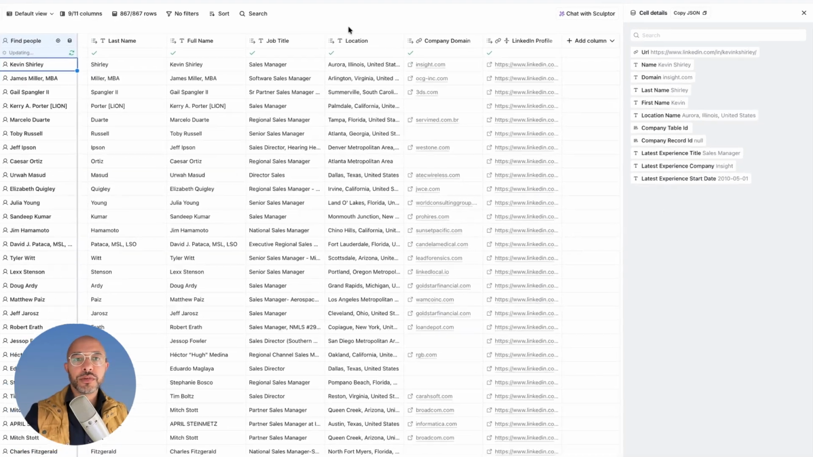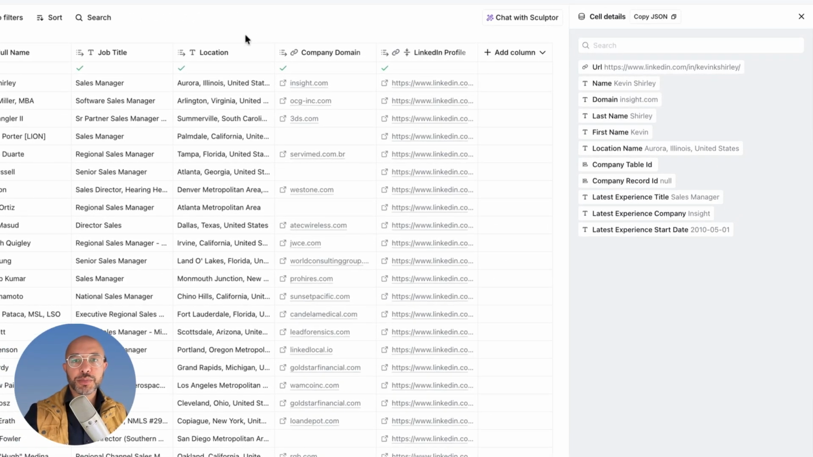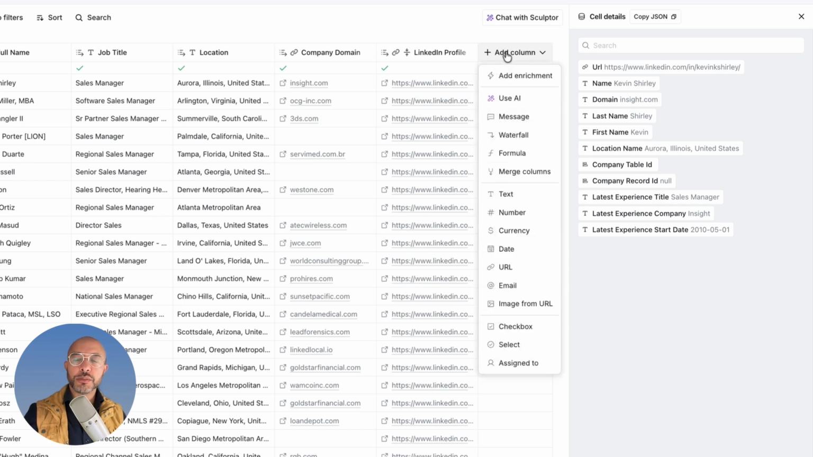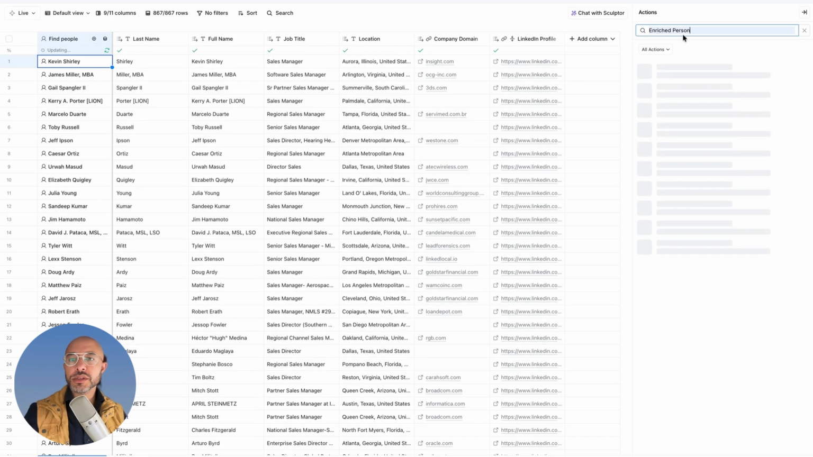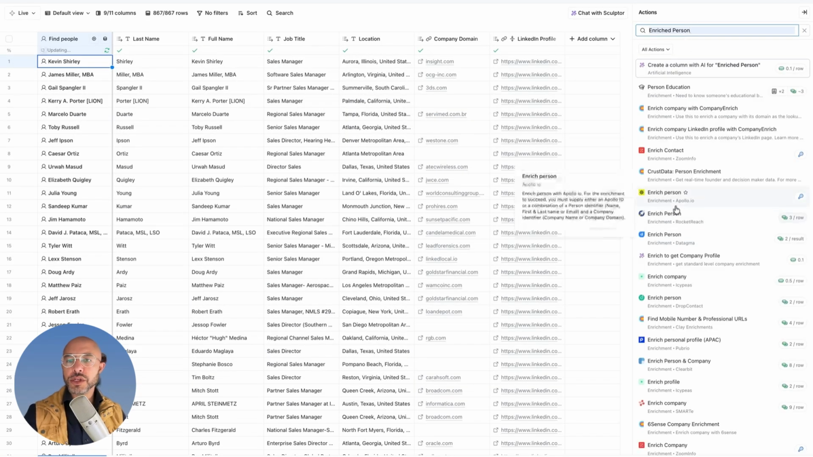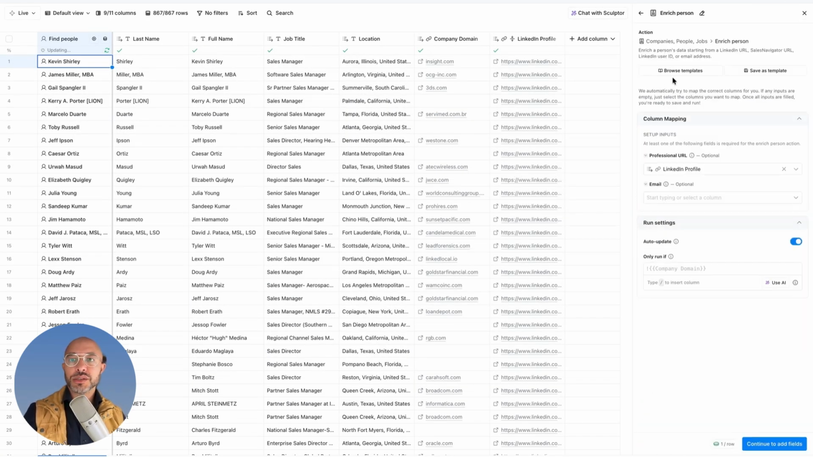What I always like to do first before I run any kind of enrichment is understand exactly who I'm working with or who I'm communicating with. What I want to do is add an enrichment, and I want to enrich person. And what this is going to do is essentially give me the company and their actual job title. We're able to verify that it's current because this will pull from current data. When you start the table by searching people like we just did, it pulls from a rough database that's updated once, twice per month. When you use these action enrichments, these are currently up to date. So this is pulling directly.